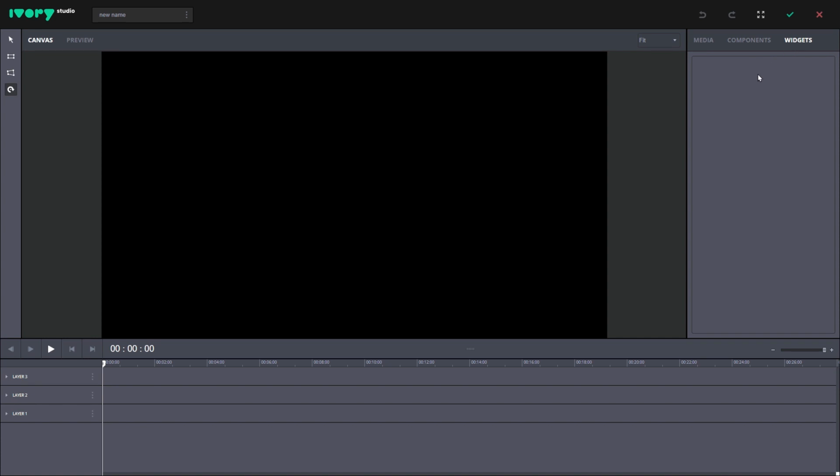In the last tab we have widgets. These are custom-made scripts or plugins that open up new possibilities in Ivory. As this is a new project, there are no widgets yet.